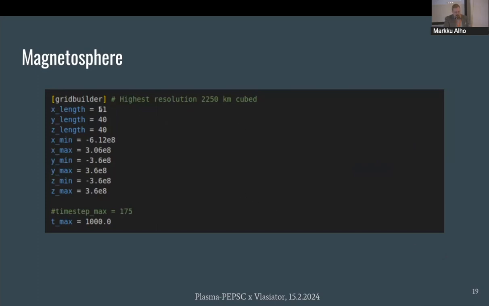Then a bit further, we find the grid builder, and this now gives the geometry, at least the initial grid. 51 cells on this base grid in the X direction, 40 in Y and Z, with some given dimensions here. We want these to be cubical, as we saw before. If it's not, it will complain and not run.